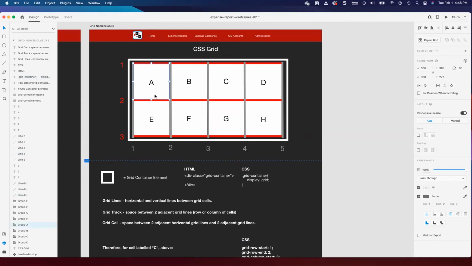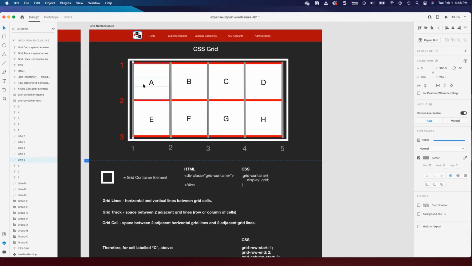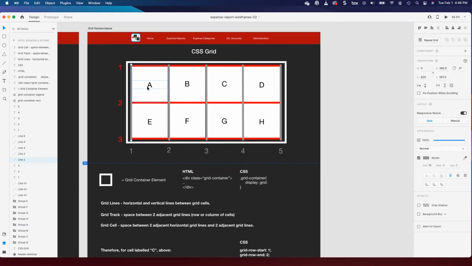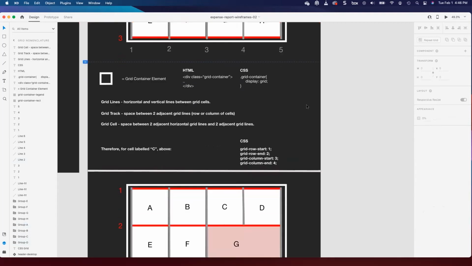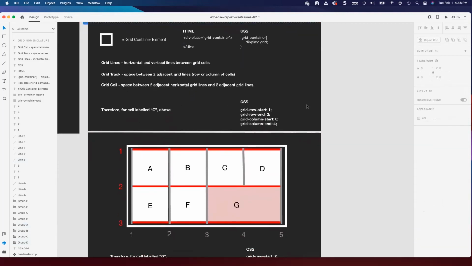So if we look at cell A, the vertical line to the left of it would be 1. Ditto with rows. The grid track is a space between two adjacent grid lines. So it's in essence a row or a column of cells. And a grid cell is the space between two adjacent horizontal and two adjacent vertical grid lines. So pretty self-evident what they mean. The naming is pretty intuitive. Let's move on and take a look at an example.